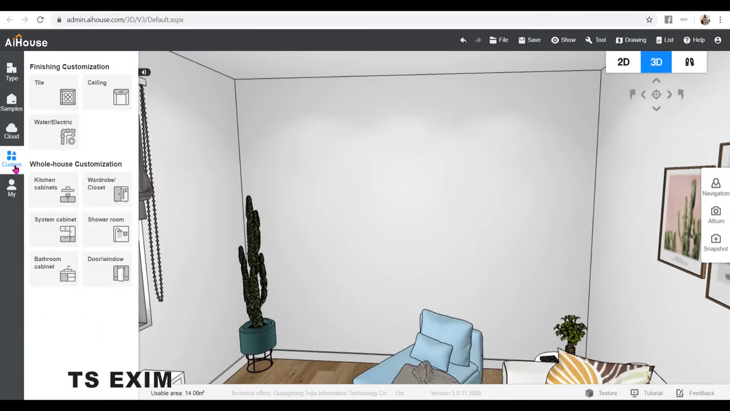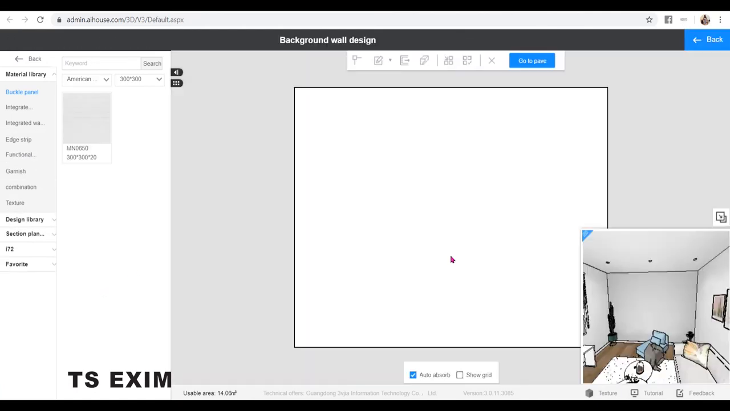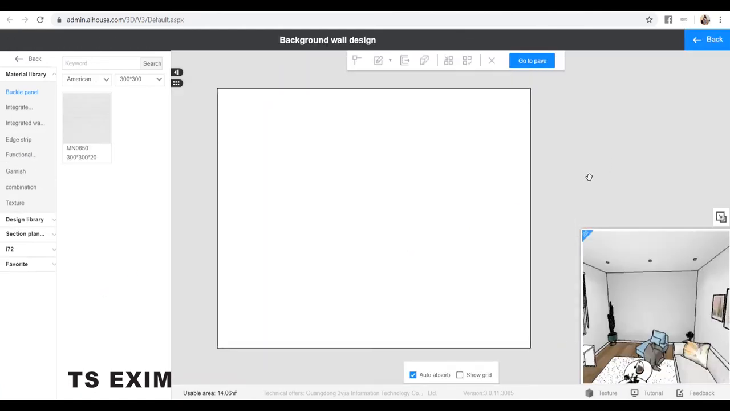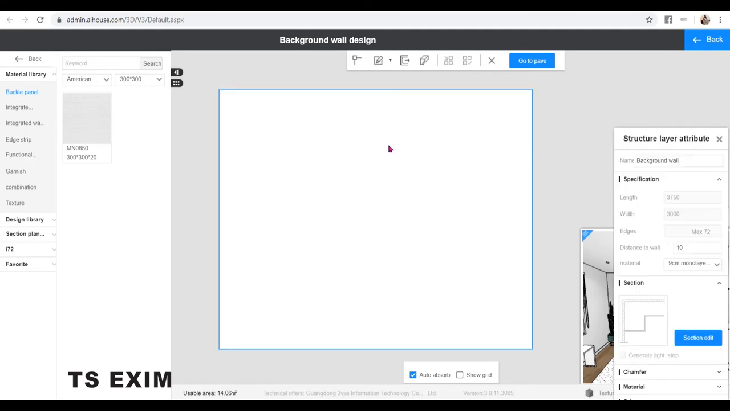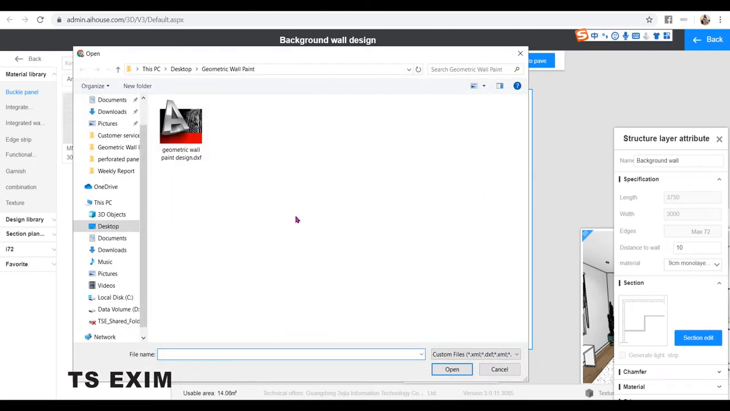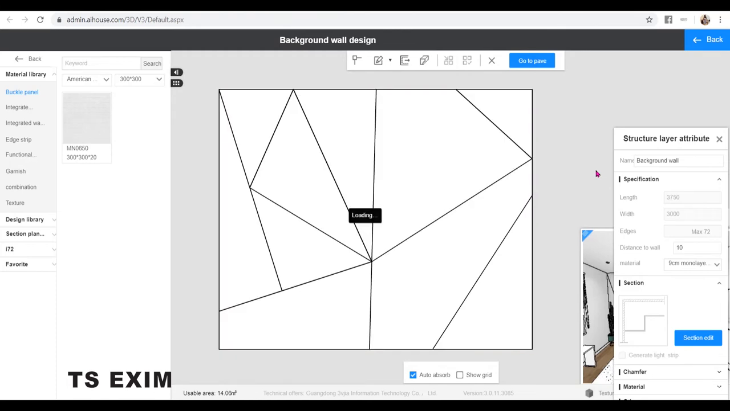Go into Customize Ceiling, click on the wall, background wall design. Click on the white region, right click, import modeling, local region, select the DXF file, open. There you go.